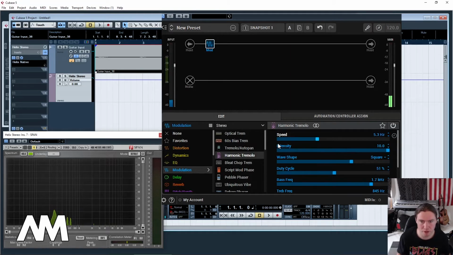So yeah, basically a tremolo with some added filter and features, things like that. And that one's actually a Line 6 original. So yeah.